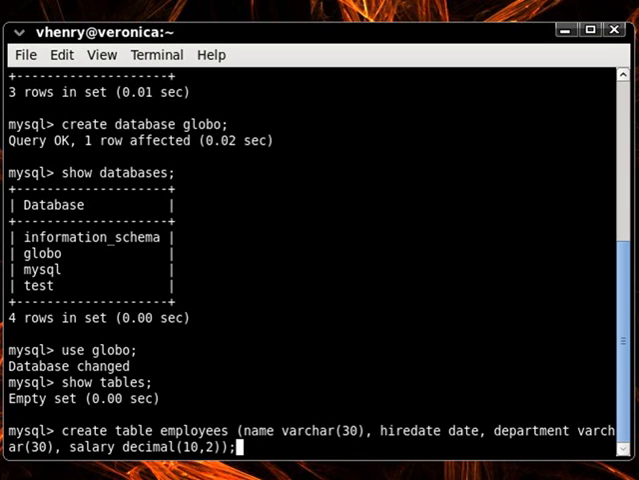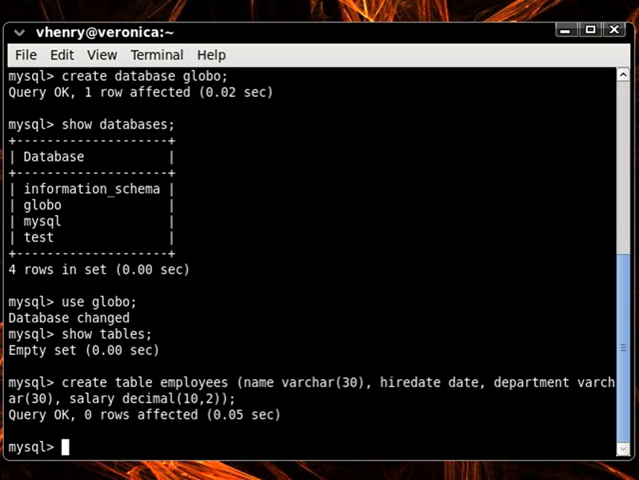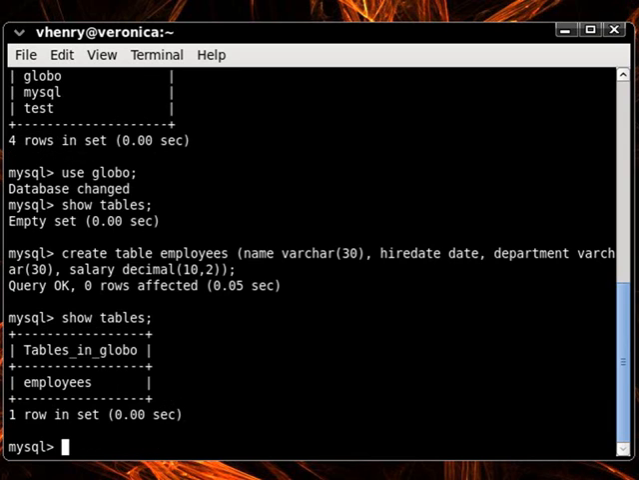with our semicolon. Let's do a quick check to make sure we didn't type in anything incorrectly. Name varchar, hire date, department varchar, then we have salary. Okay, so let's go ahead and hit enter. Okay, comes back luckily and says query OK, 0 rows affected, and tells us that it took 0.05 seconds to complete. But we also know that we don't have any rows, so let's type in show tables again first to make sure that our table is created. And we see that our table has indeed been created.